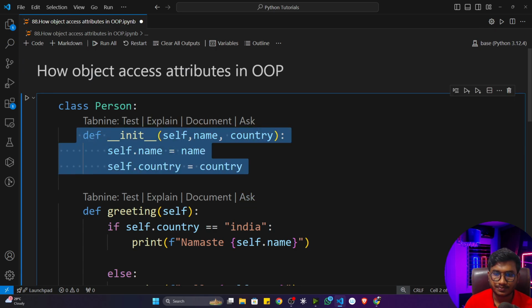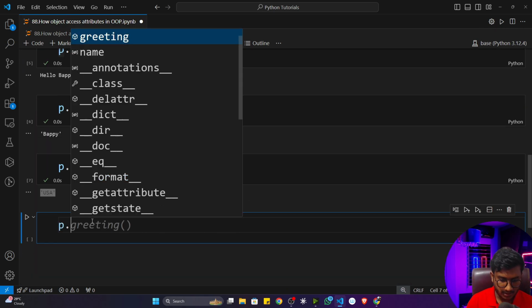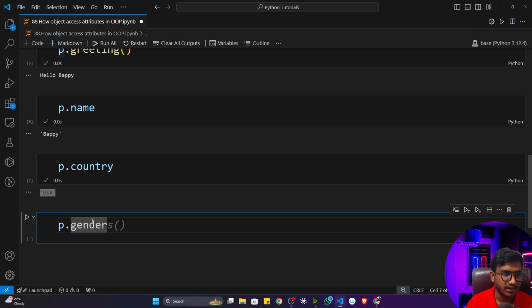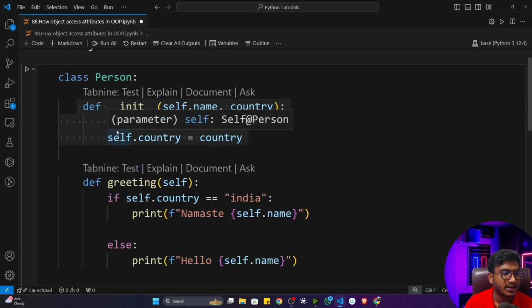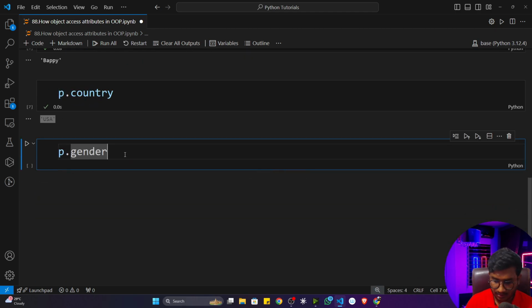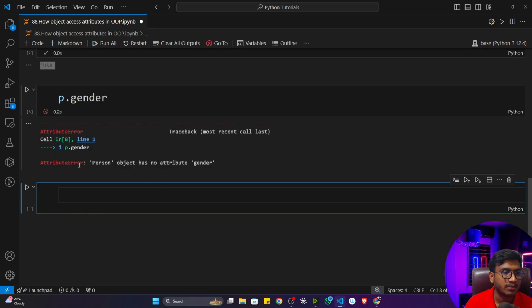It is possible. Now let's say if I just write p.gender. Now just let me know whether this will work or not. Just try to see this class. Is there any gender attribute you can see? No, it is not there. Whenever I execute the code, it will throw me one error. It will tell me Person object has no attribute gender.